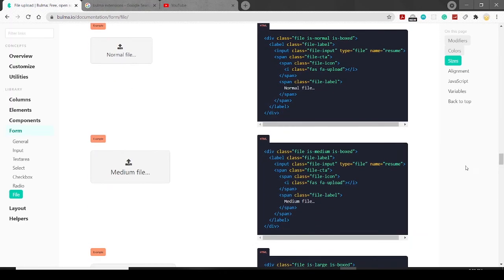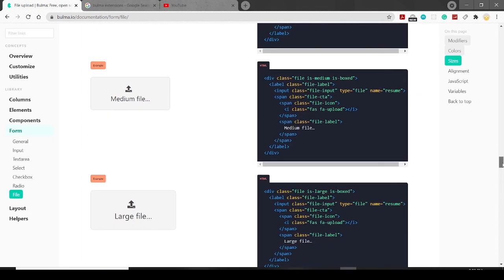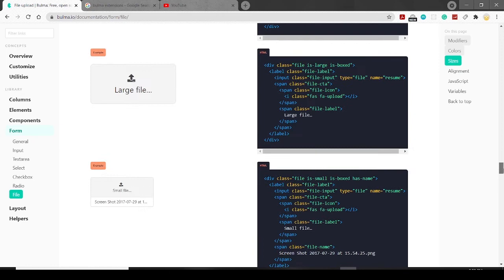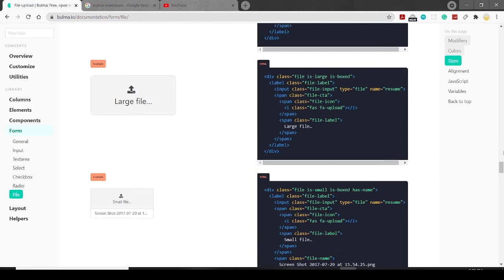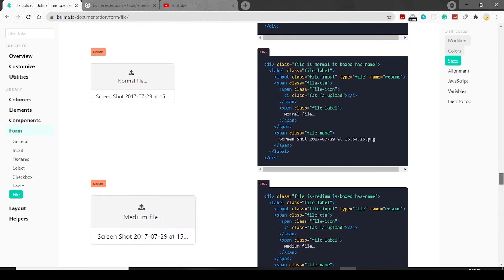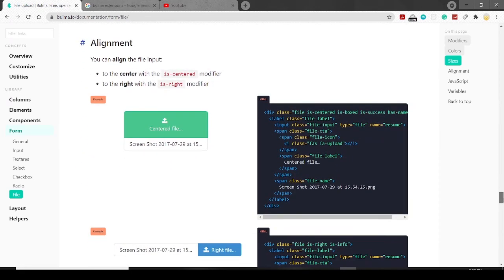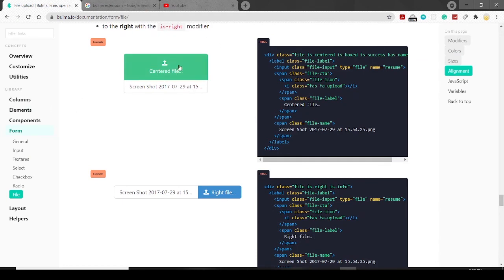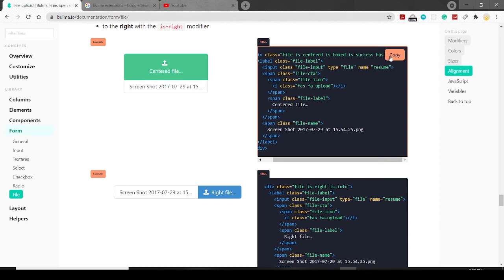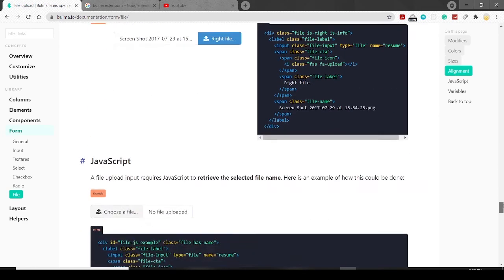Again, with boxed, you can see is-medium is-boxed, is-normal is-boxed, and here is is-large and is-boxed. Then it's the same, and then we do have the alignments here, and center and right are the alignments. Look at the example of centered alignment: file is-centered is-boxed. The color is success and has-name. Okay, has-name, and here it has the right alignment.